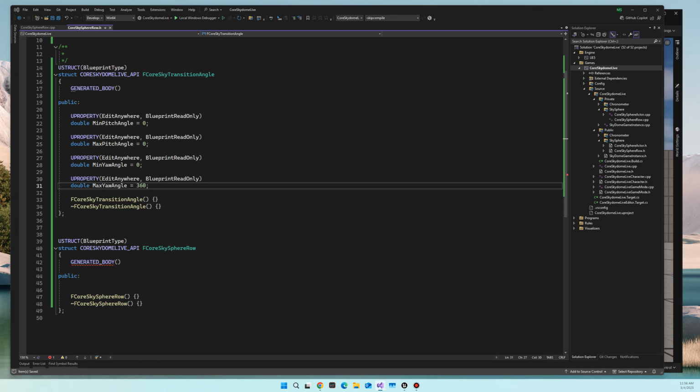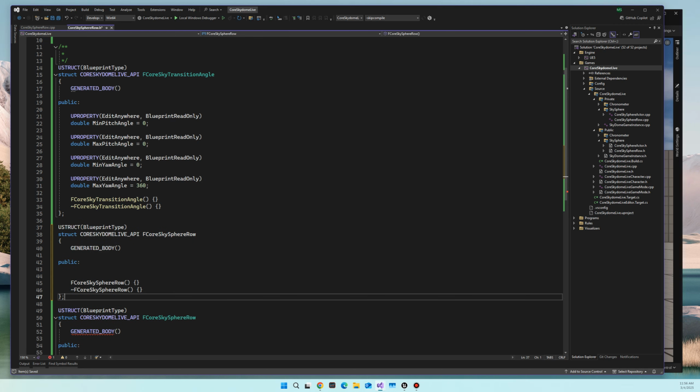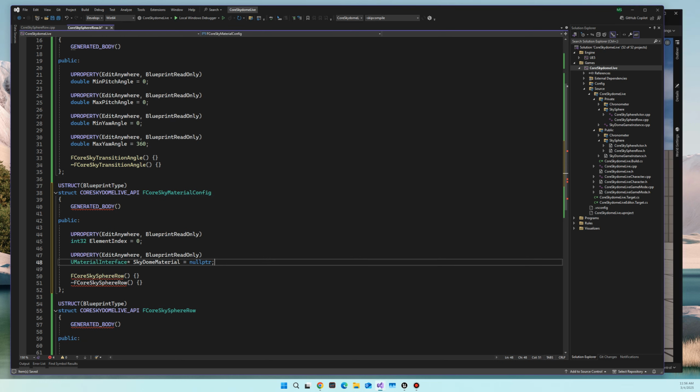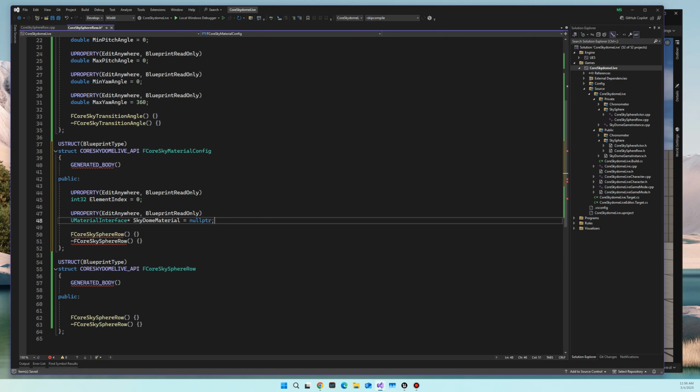Next, after transition angles, I'm going to be going straight into the sky material configuration. This is going to allow us to switch out materials on the sky sphere itself. I'm just going to copy these. The two properties here are the element index, and then the material, and we'll be using the UMaterialInterface. We're just going to default this to null.